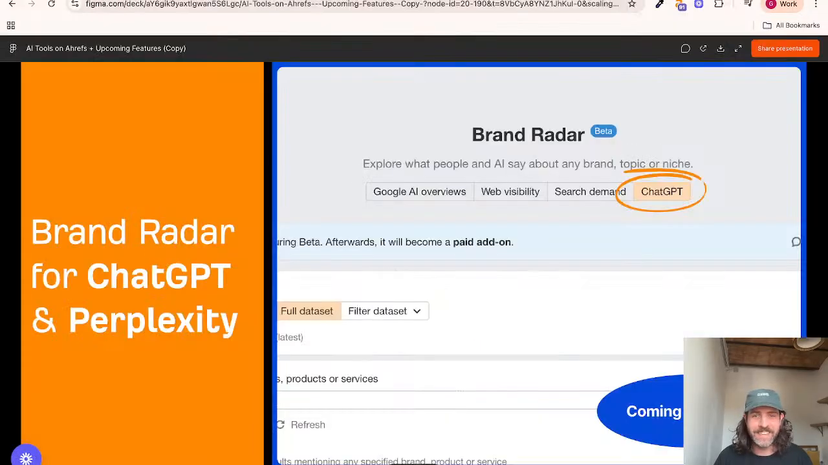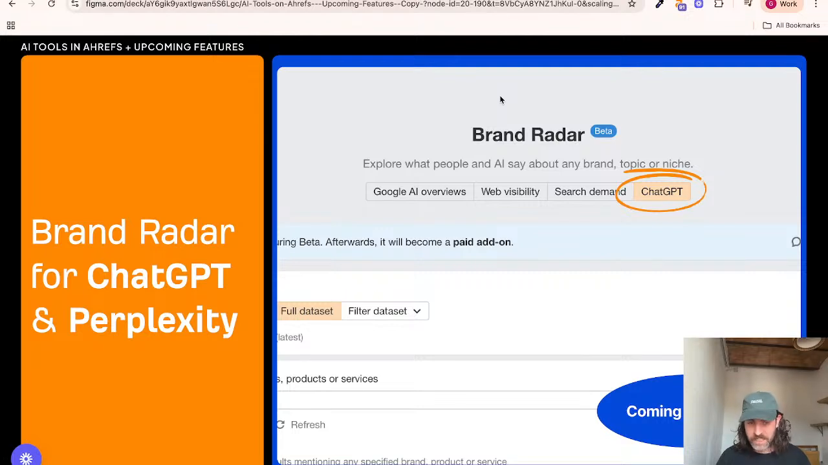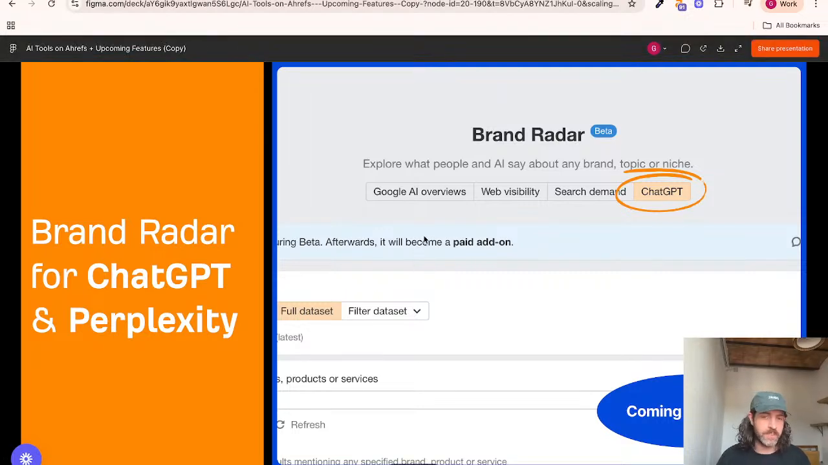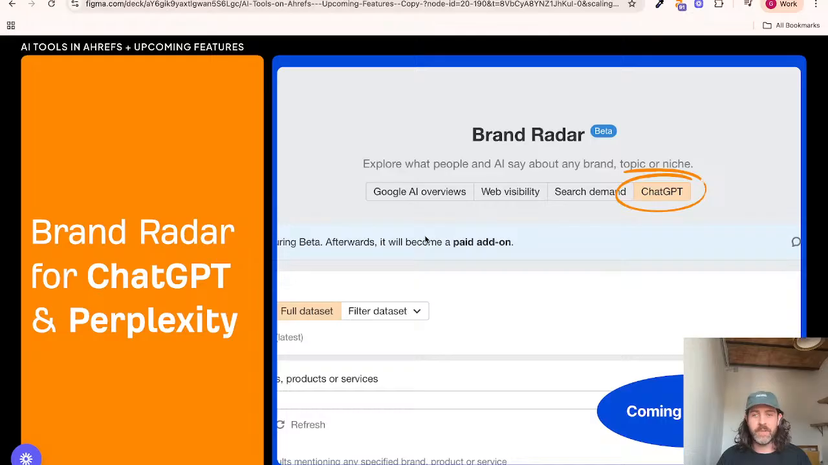I'm sorry. So yeah, that is Brand Radar with ChatGPT. Freshly released. Previously, this was an upcoming feature when we did this webinar a week ago, but it's just been out with Perplexity. And you can do a lot with it. I'd really recommend playing around with Brand Radar if you can.